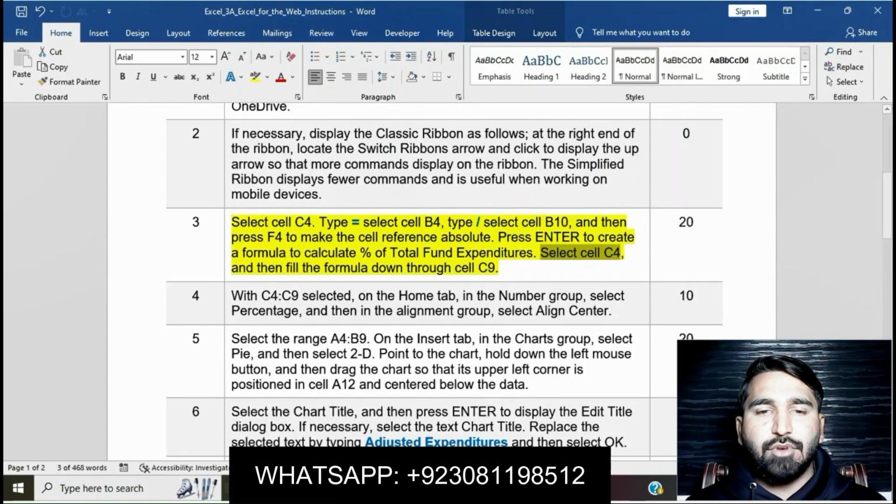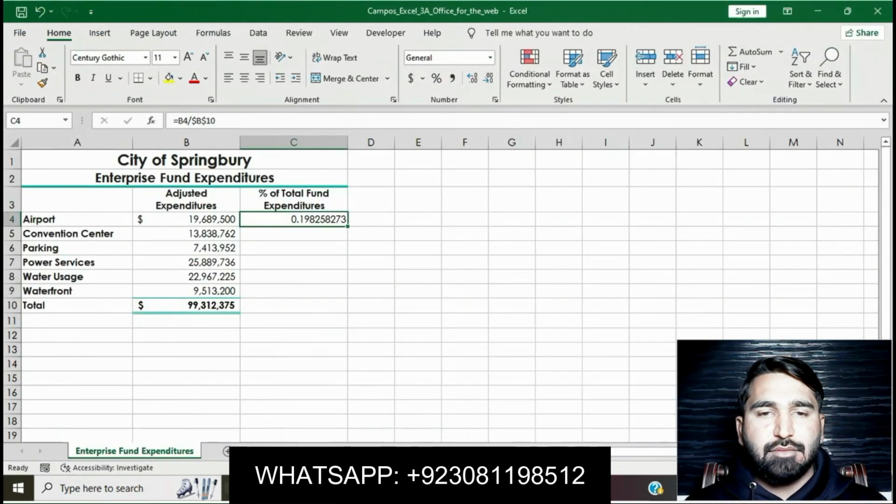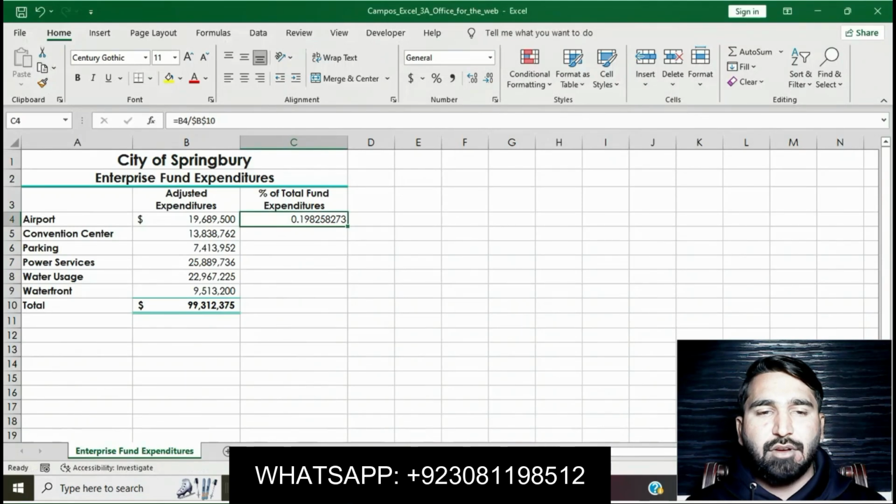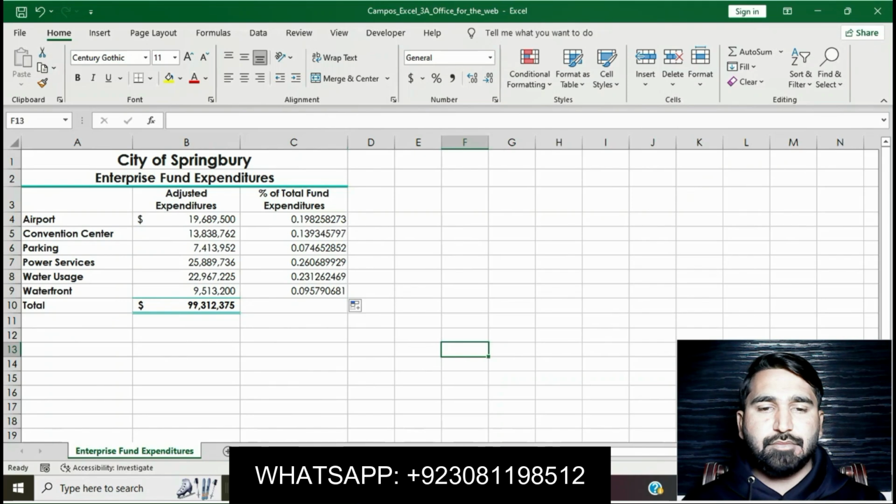Okay, select cell C4 and then fill the formula. Fill the formula down through cell C9. Right click on this and double click on this and the formula will be filled through C10. Okay, this is done now.